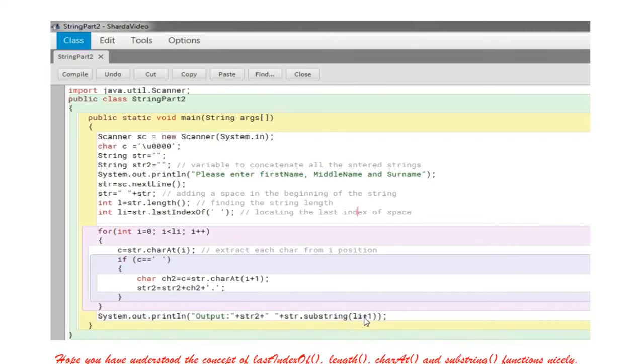So after the space, whatever characters you have, you are extracting. Only one parameter with substring you have, so from this index till the end it will extract. Hope you have understood the concept of last index of. I have already done length and charAt in my other video, that is string handling part 1. If you want to understand these functions, please have a look. I think the substring function and the last index of function are clear now.